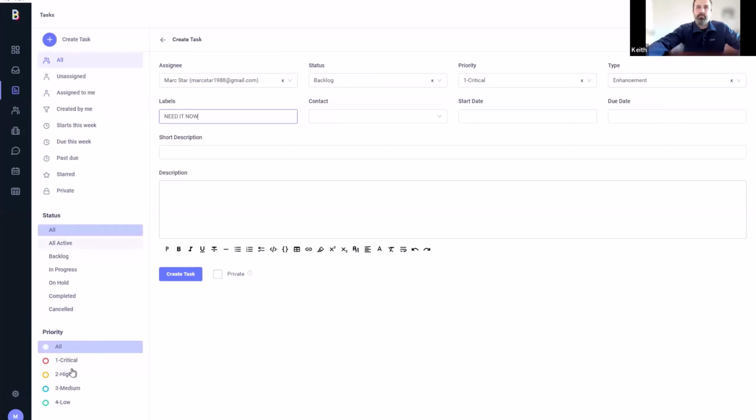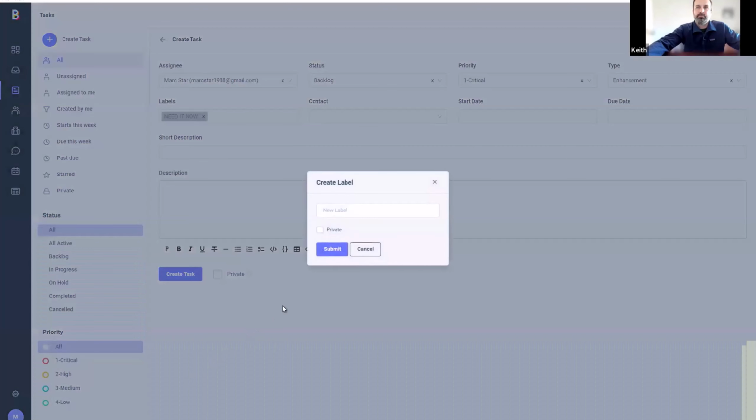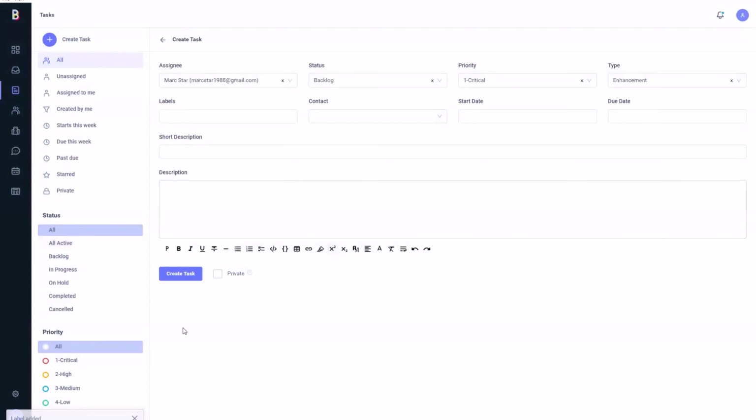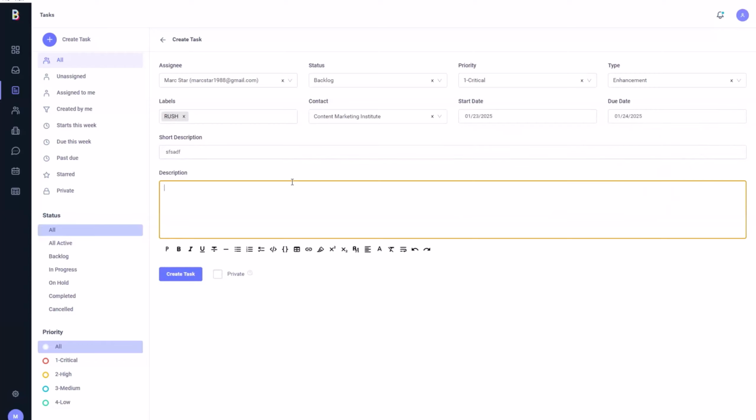Where are the labels? All the way at the bottom. Oh, geez. Okay, new label. Rush. Submit. Okay, so that's been added. Label is going to be rush. Contact. Start date today. End date tomorrow. Short description. And you've got the same tic tac. Yep. And we create a task.